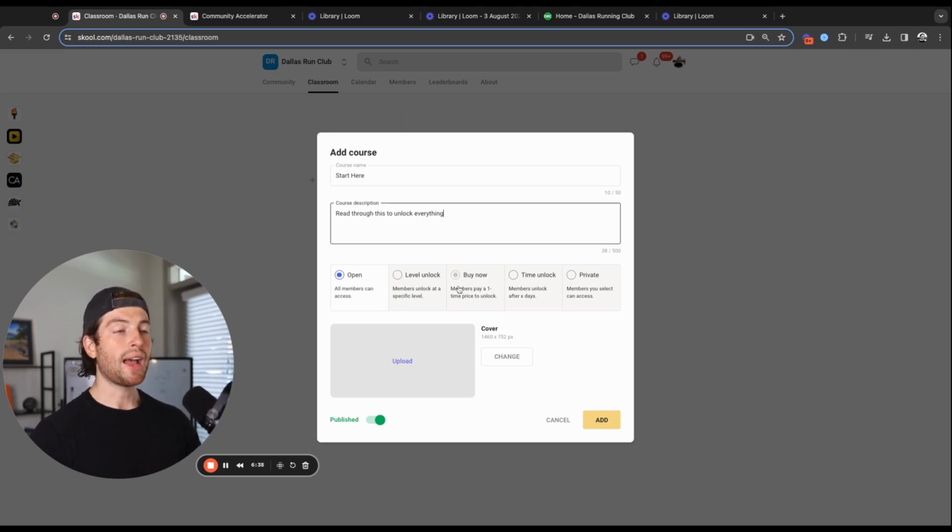You can also do buy now. So this is a really cool new feature. If you have like a very specific course in mind, let's say for this Dallas Run Club, I have like cardiovascular, then I can actually create a course here and I can essentially lock this course out and have like, let's say a $47 payment or something like that for somebody to pay me through Skool, and then they unlock that course module.